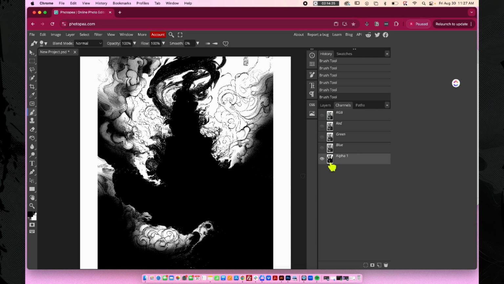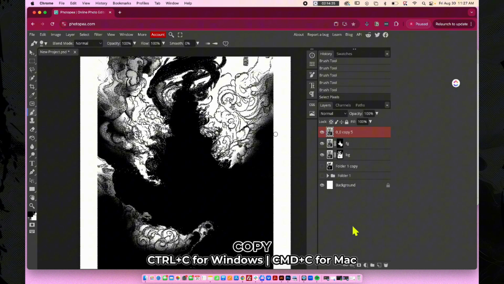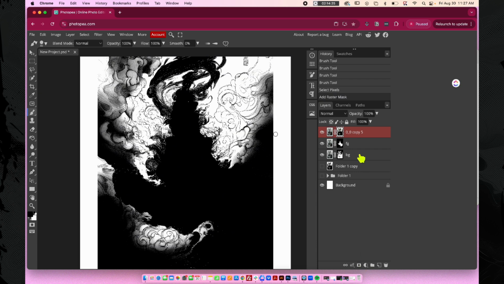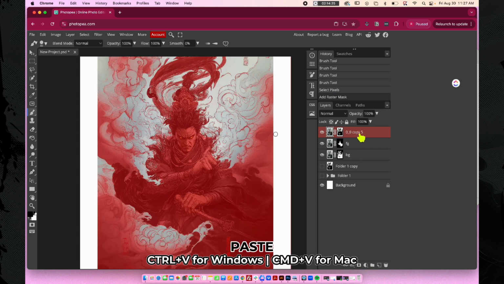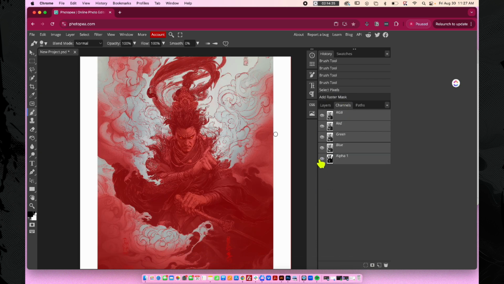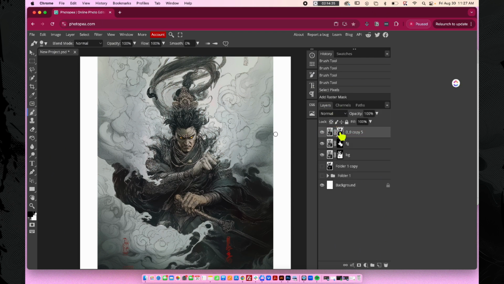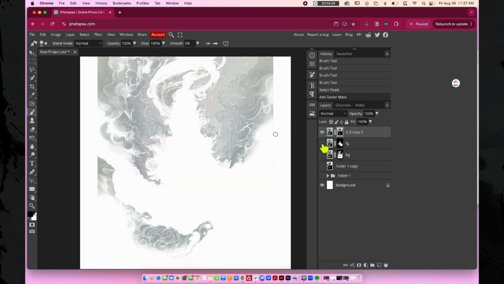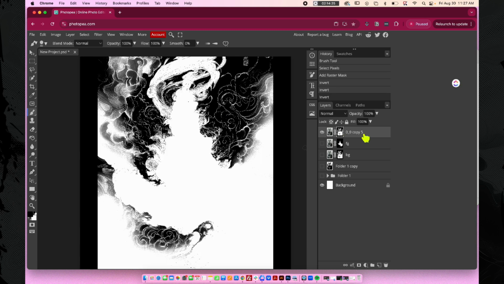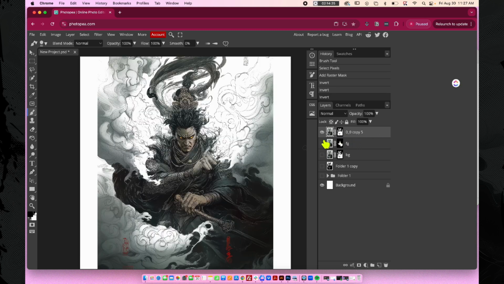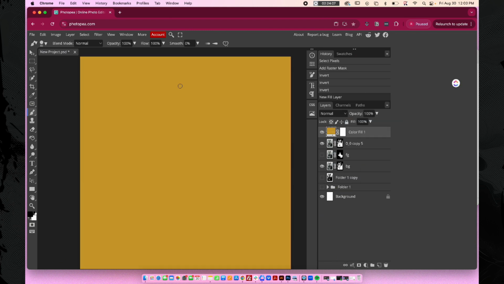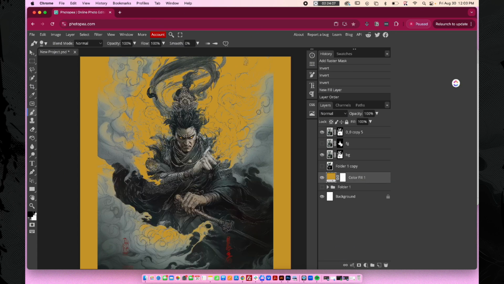Hold Command and click on the layer thumbnail to select the pixels. Copy the selection by pressing Command-C, then go back to the Layers panel. Create a layer mask and press Command-V to paste it into the mask. Then, go back to the Channels panel and toggle off Alpha 1. Hide the BG and FG layers to see the knockout version, then press Command-I to invert the layer mask. Toggle on the BG layer. Create a color fill and select any color, then place it below the folder 1 copy. This will serve as the background.